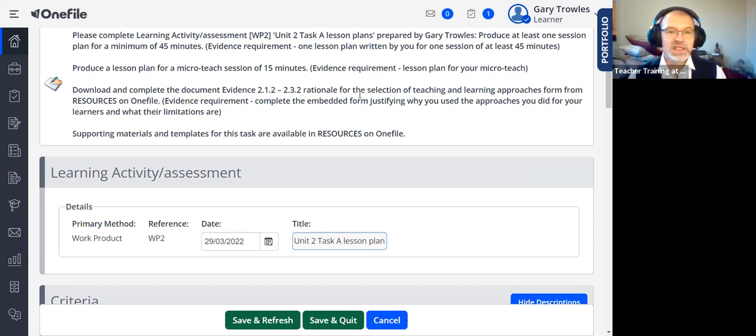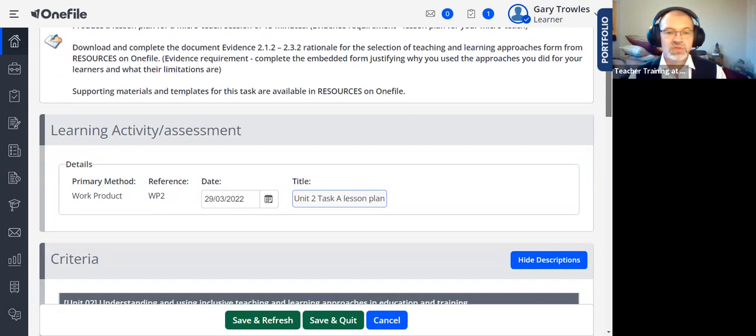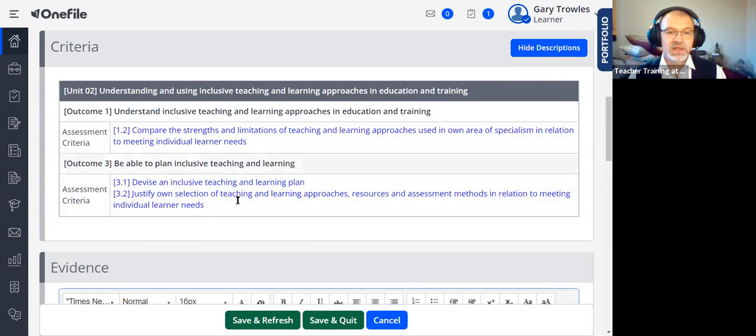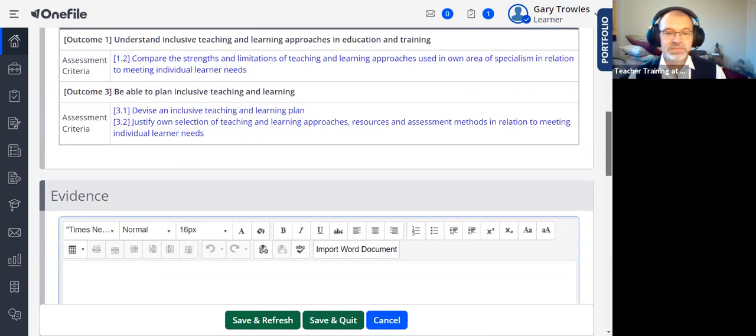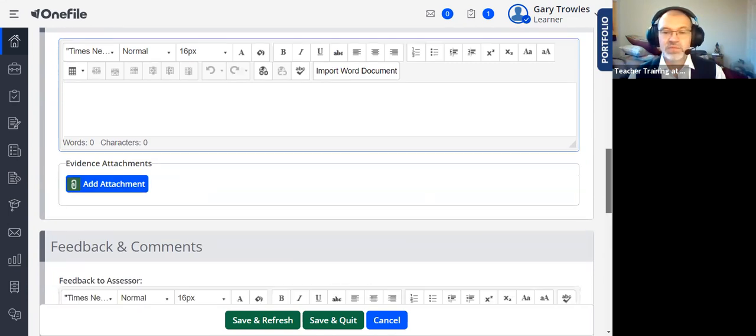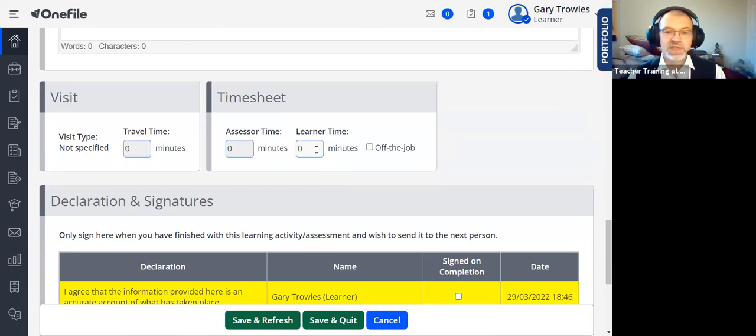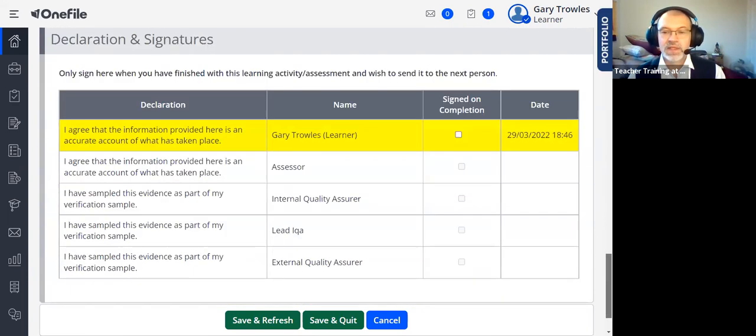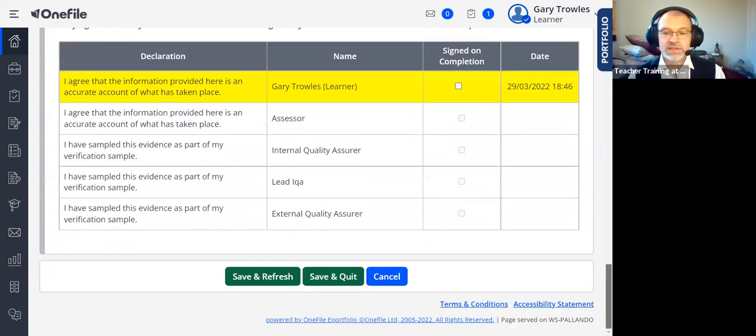So for this particular activity, you should have 3 documents again to upload. One lesson plan of 45 minutes or more, another lesson plan for your microteach, and the Word document evidence 212 to 232. If we just scroll down again, these are the assessment criteria you've got to meet. This is where you would attach the evidence, just the same as before. We've got our timesheet to fill in. How long did it take me to do that? And then signature when it's done, and save and quit to send it off to me.